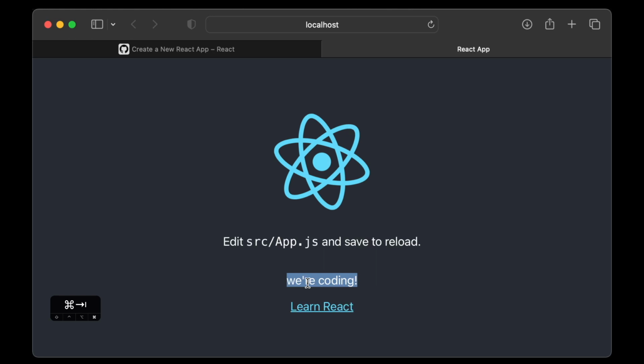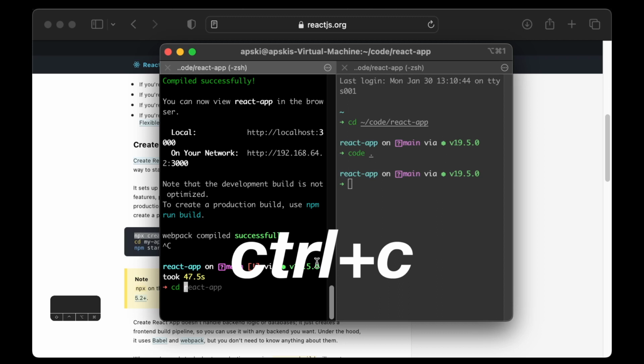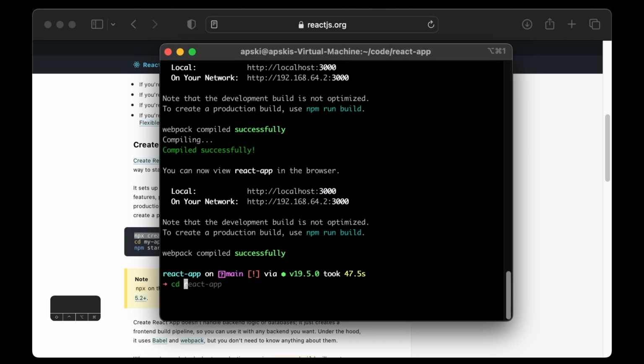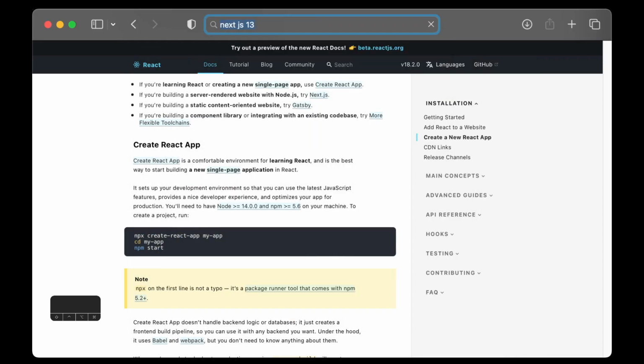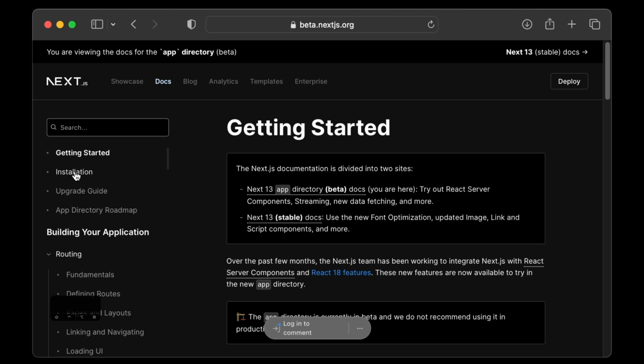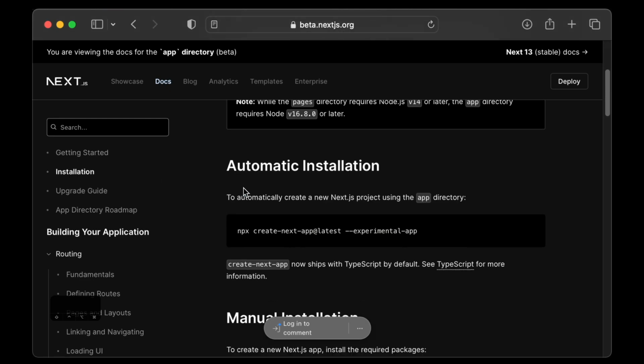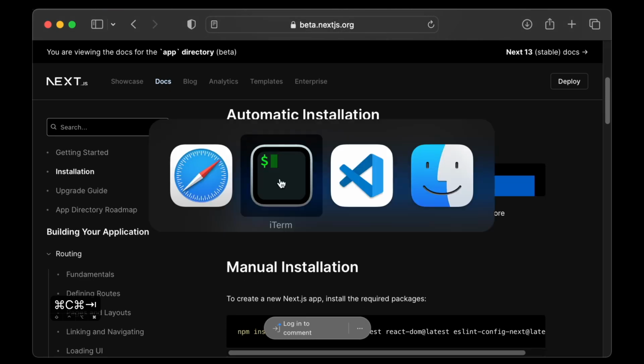Now let's try to create a starter project for Next.js. Let's kill the React dev server with the shortcut Ctrl+C, and let's go back up one level to our code directory. We'll search the web for how to get a Next.js project going. Similar to the React example, there is a create-next-app that we can use. So let's do exactly that.